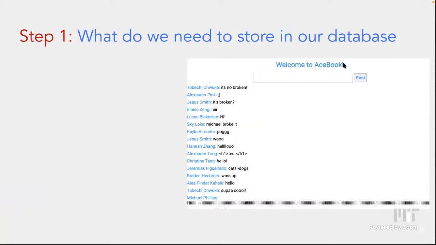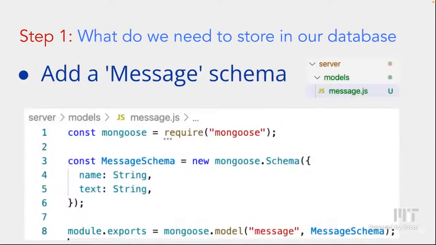Step 1, we have to store something in the database. And one thing we need to store are messages, because that's the whole thing on the website. They're messages. So we should probably store those in our database. So the first thing to do is add a schema for everything you want to store. Here is a message schema. All it is, you figure out what you want your message to store. So you might want a name, like who sent the message. You might want the text of the message.